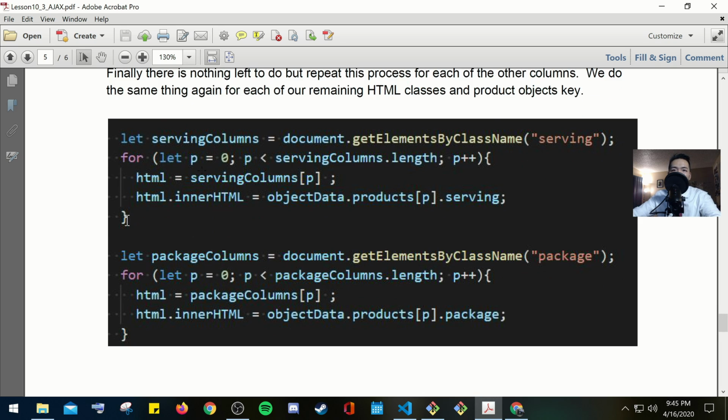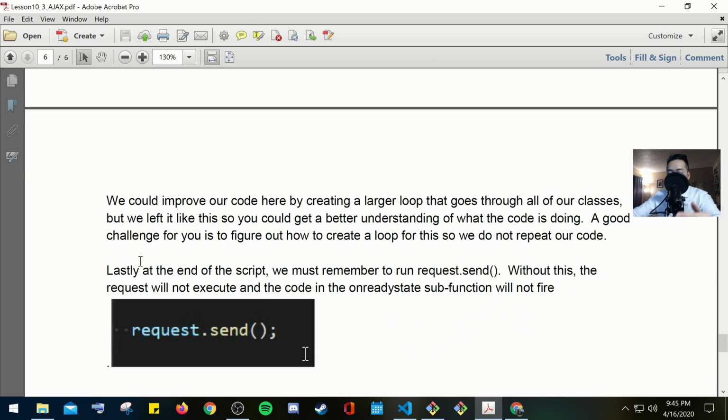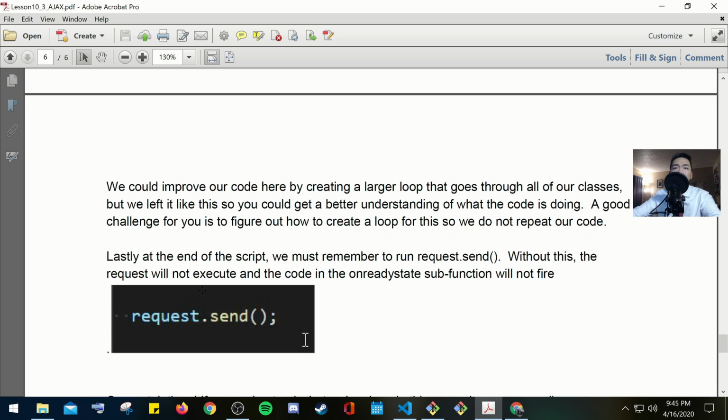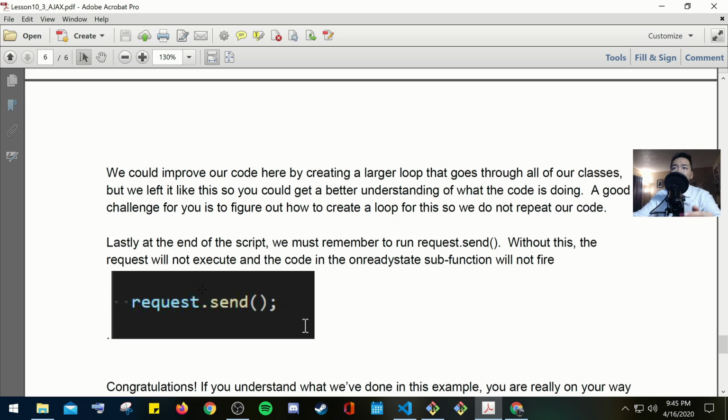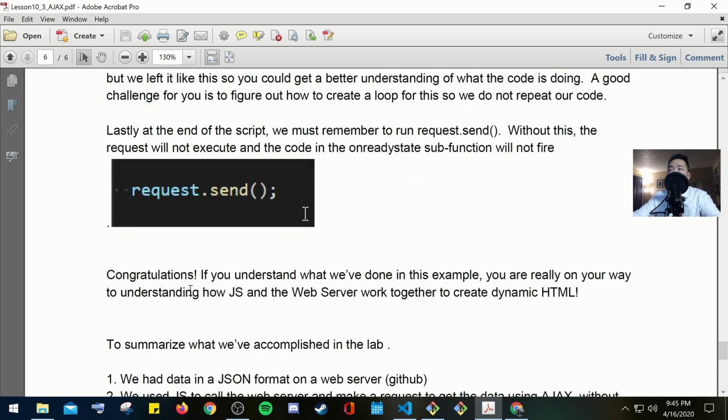So you go ahead and just copy and paste the same thing for each of the things like servings, package, and the list goes down like pricing, all that stuff. We can improve our code by creating a larger loop that goes through all of our classes, but we left it so we can create a better understanding of what the code is doing. A good challenge for you is to figure out how to create a loop for this so that we do not repeat our code. So lastly, at the end of the script, we must remember to run the request send.